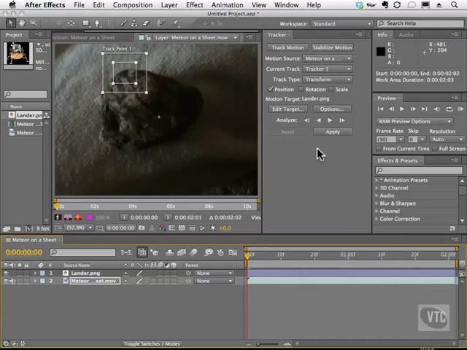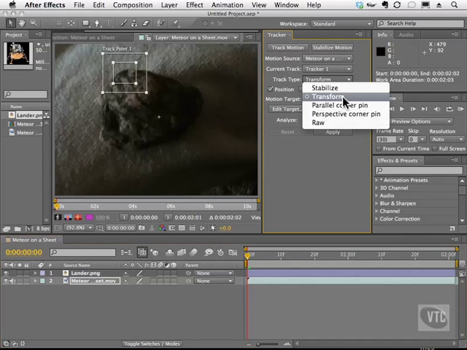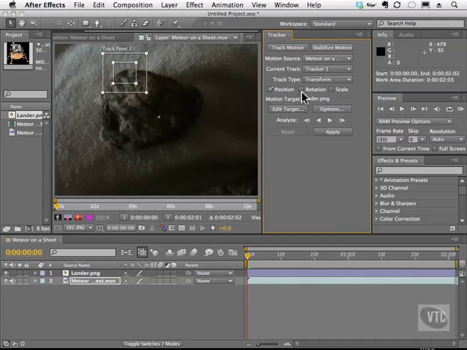Okay, now let's go ahead and just double check everything. We have track motion selected. We have our source selected, which is the film. The track type is transform because we want to follow the footage. We're not doing a stabilize right now. We're only going to track position, not rotation or scale. The footage that we have to follow this is the lander.